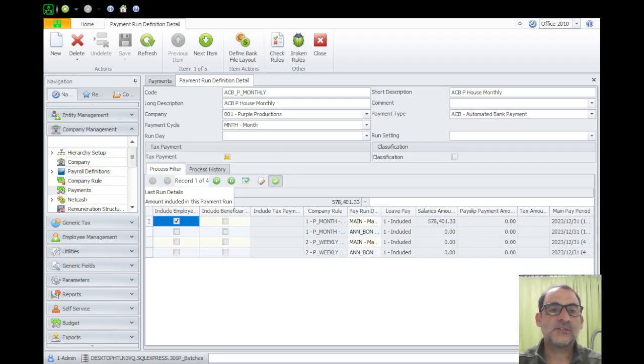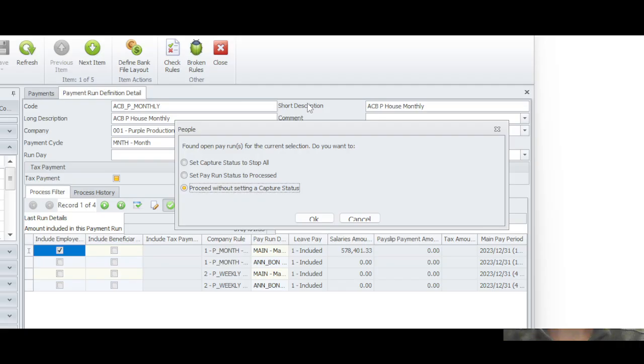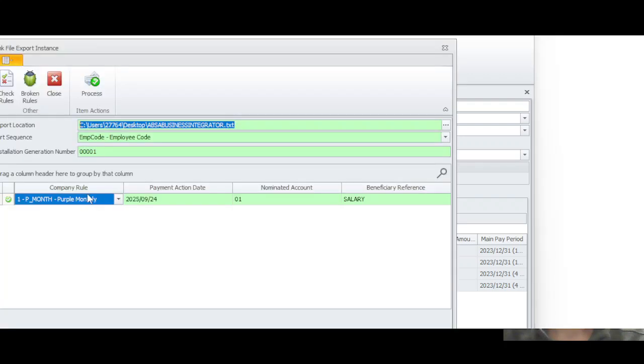In my case, there's a screen showing, it's complaining a little bit because I'm not in the middle of the month. But if you're towards the end of the month, you might proceed without setting the capture status, or you might want to stop further entry. But that's something for another day. In my case, I'm not going to change anything. I'm just going to click on OK.